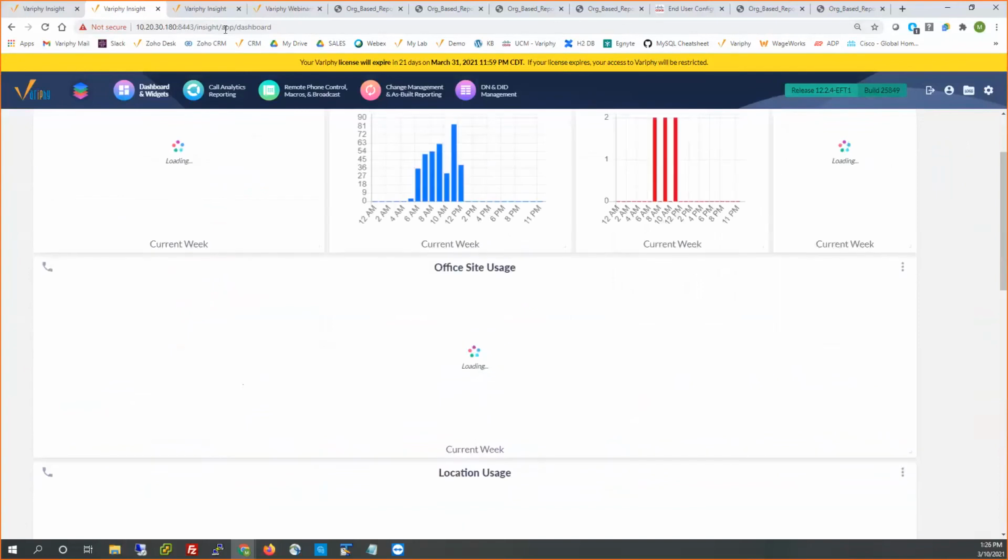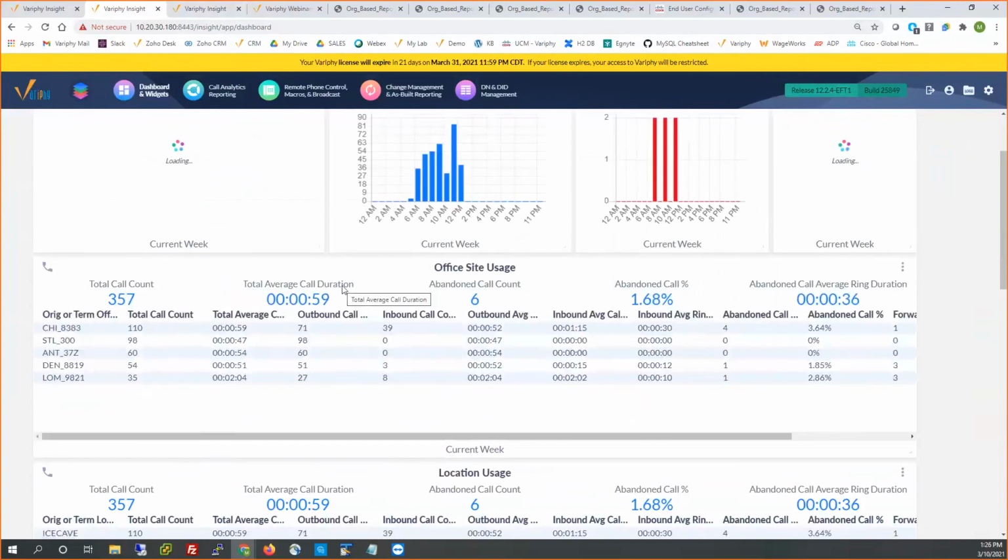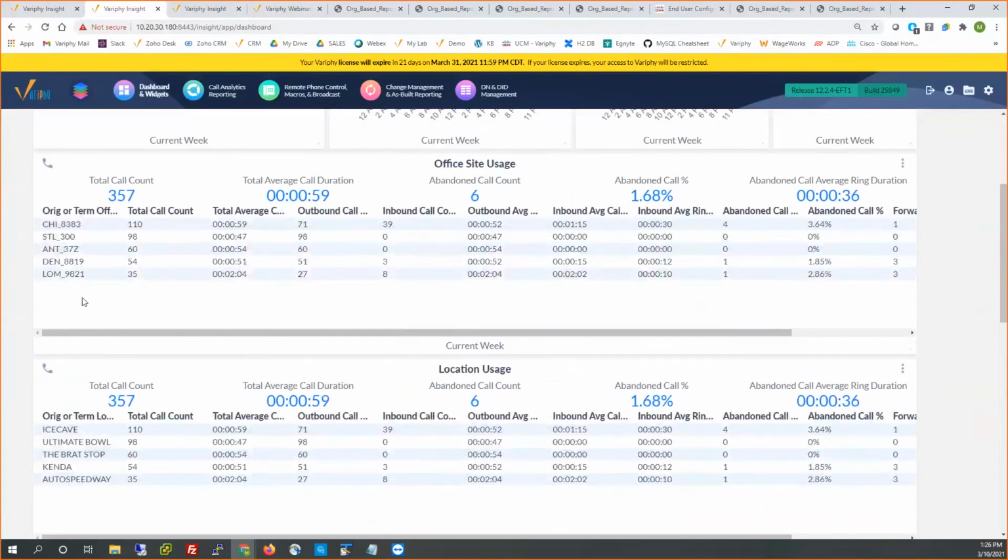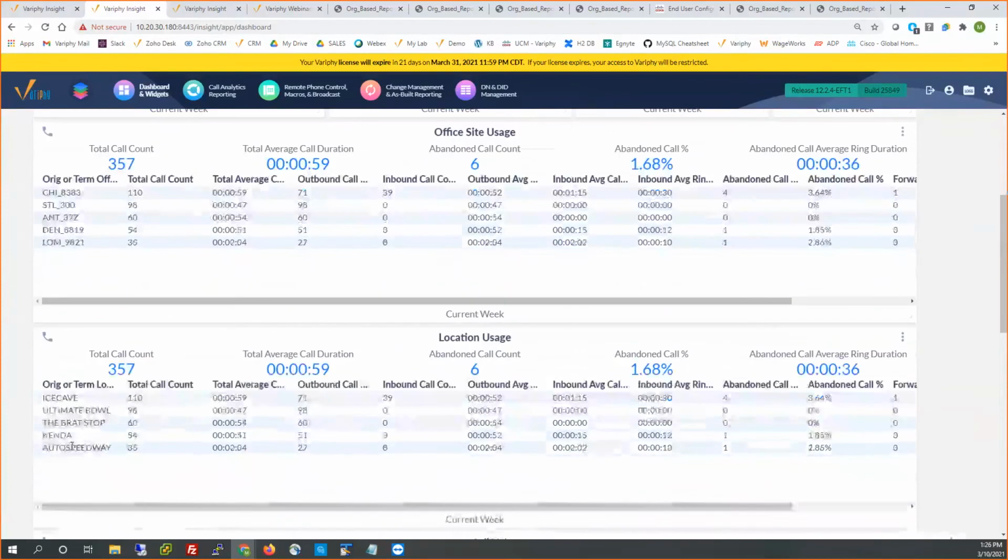So now we can see here's my custom labels, originator terminating office code. That looks good. Here's originator terminating location, excuse me. And these are our custom attributes 1 and 2 for my end users. It's our abandonment rate. We've replaced the originating and terminating with outbound and inbound.